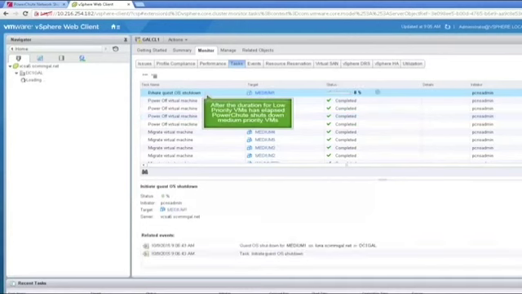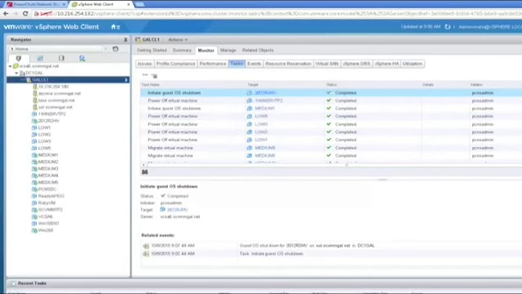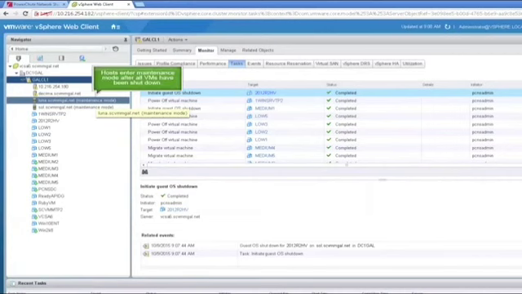After the duration for low priority VMs has elapsed, PowerChute shuts down medium priority VMs. After the duration for medium priority VMs has elapsed, PowerChute shuts down high priority VMs. All VMs have been gracefully shut down or migrated. The hosts are now in maintenance mode.